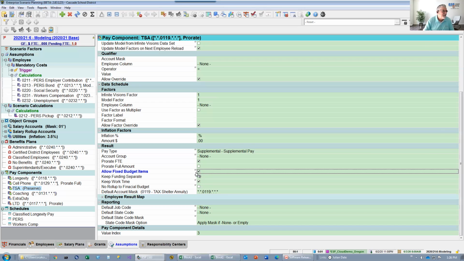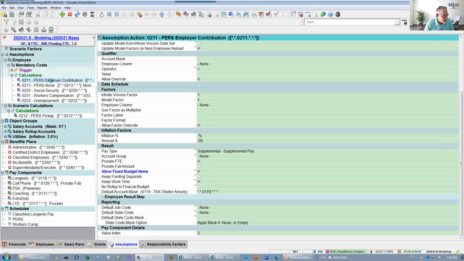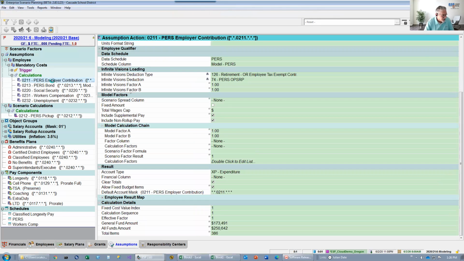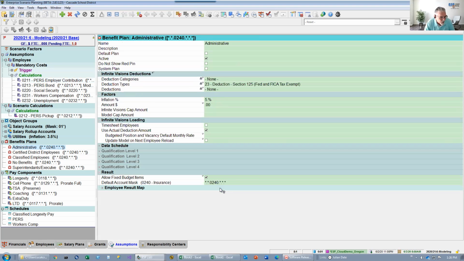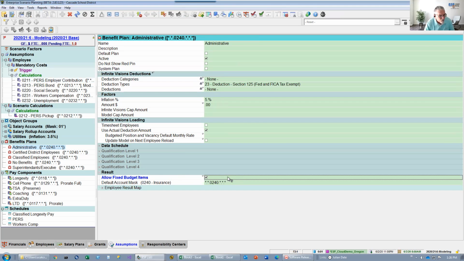but we then found that the same situation occurs in calculations, particularly with things like PERS. And if you're self-insured, you might have a risk fund where you want to plug some workers' comp or some unemployment. So we also have the allow fixed budget items on calculations now and on the benefit plans. And they all kind of work the same way. If when we get done rolling up, a budget item is 0 that had a budget in the prior year, and it hasn't been overridden by a direct fixed amount, it'll copy the adopted amount into that budget item.